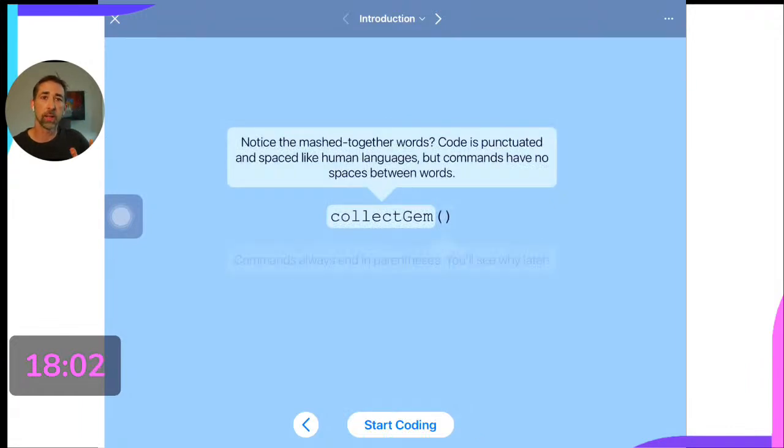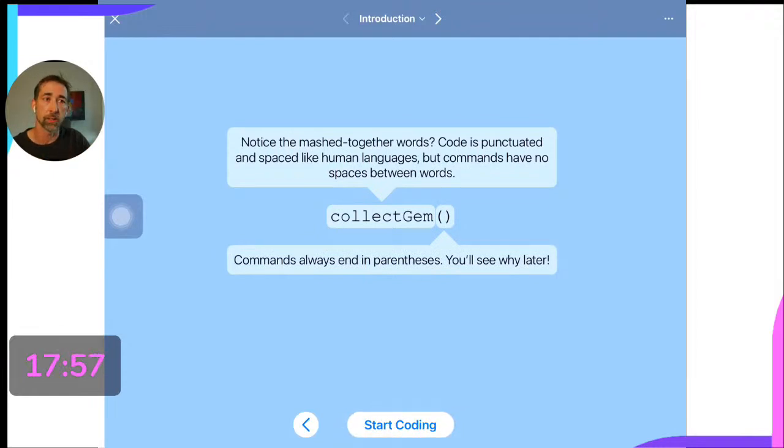And you notice that they look a little bit funny on the screen. They look like they've been mashed together. That's just what we call the syntax of coding. It's a very specific thing that we have to learn when we're programming in Swift or any other language. We tend to get rid of the spaces, and we make the first letter of the next word capitalized. So we have collect gem with a capital G, and then we have these parentheses at the end here that we'll find out a bit more about tomorrow. So with that basic primer of what commands are, let's start coding.